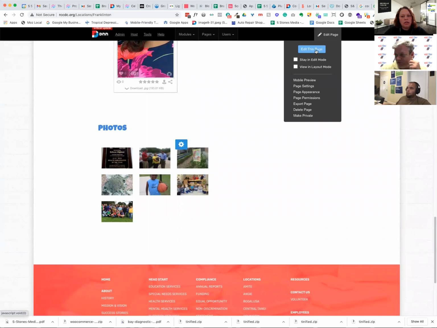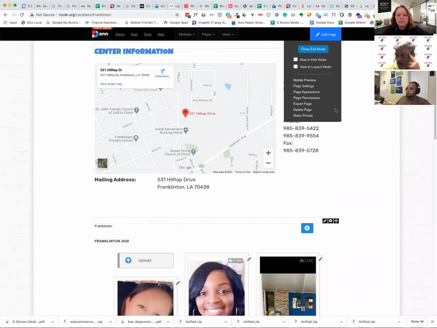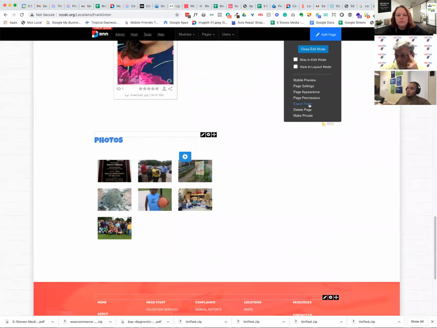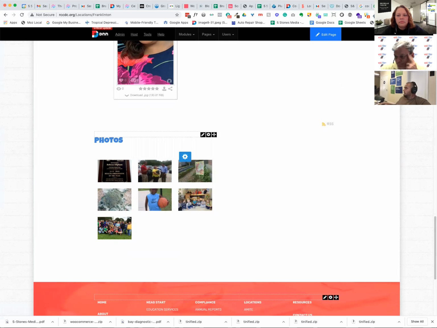Let's see. So we go to manage content. No. For that, you go up to the top to edit page, and you go into edit mode. Then you'll scroll back down to that. You'll have three new little icons up there, and the middle icon is a little gear. Hover over that and click on delete. Great. Works for me.